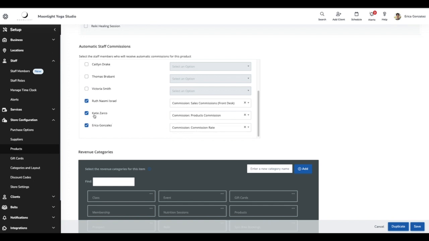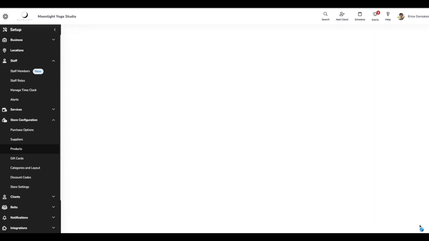We can see in another example with Katie that she has two commission rates. So we see that the default one was selected. But if we wanted the membership commission, we can select that, but this is a product, so we're going to have the product. Remember, when you select everything, to select save.